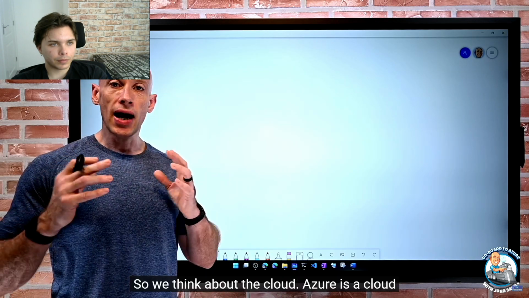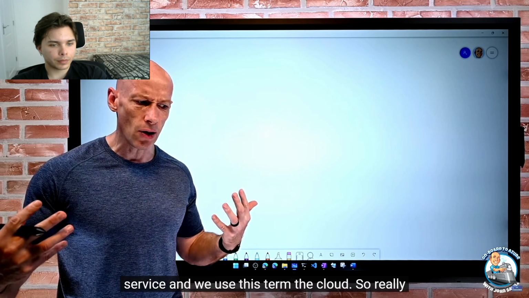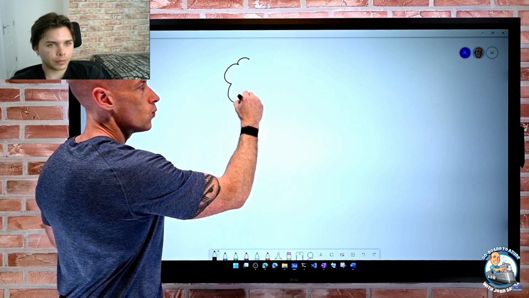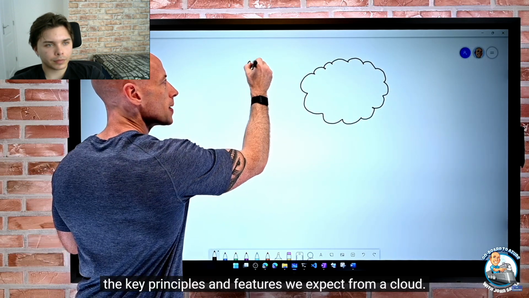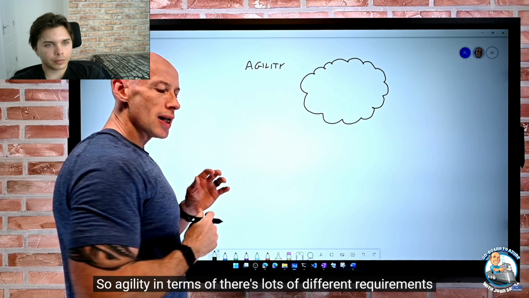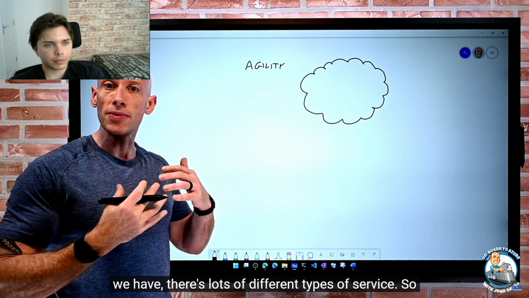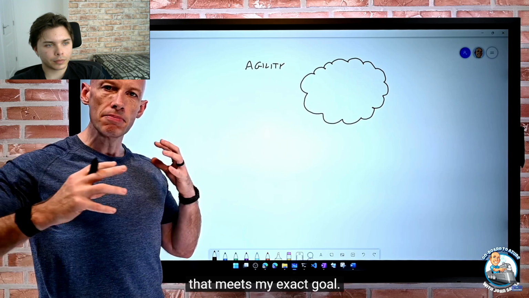So we think about the cloud. Azure is a cloud service, and we use this term, the cloud. When we think about a cloud, what are we really talking about? Understand what are the key principles and features we expect from a cloud. We expect to see agility. Agility in terms of, there's lots of different requirements we have, there's lots of different types of service. I want to be able to use the right service that meets my exact goal.